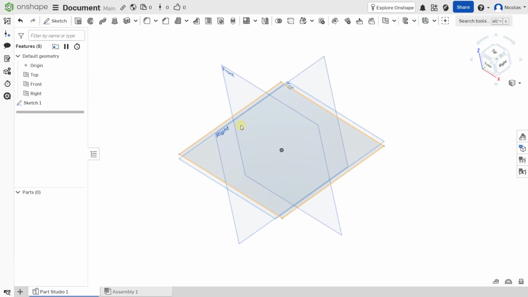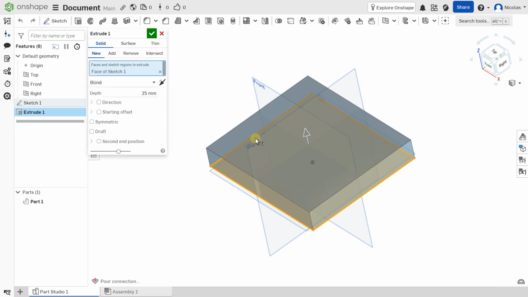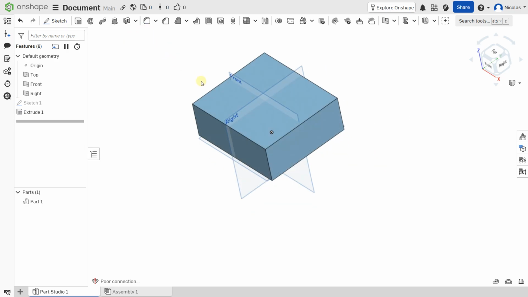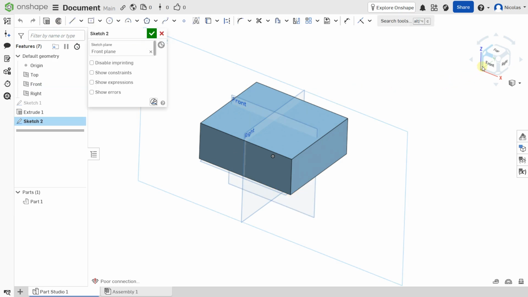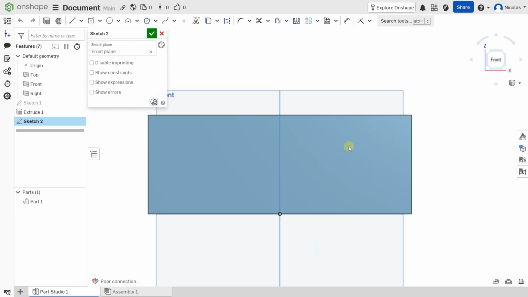I will create an extrusion. So I will click here, and we will define an extrusion of maybe 60. And I will validate. Now I will create a sketch on the front work plane. I will click on the front, create a sketch, and adjust the view on the front here.